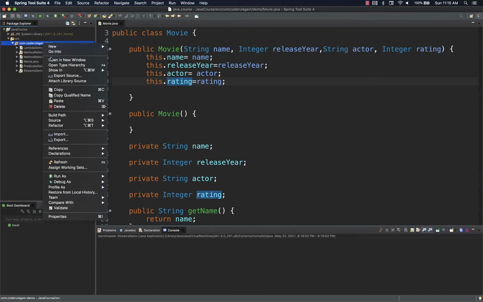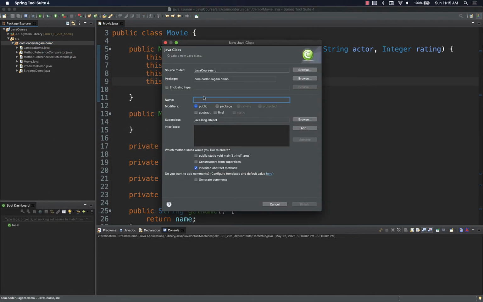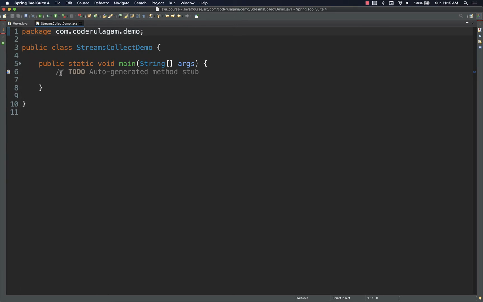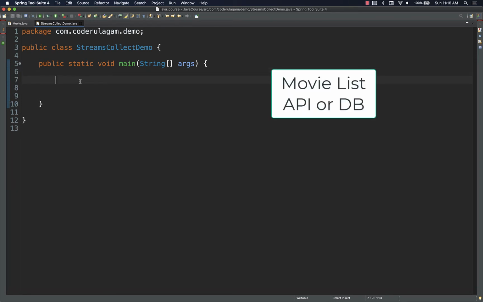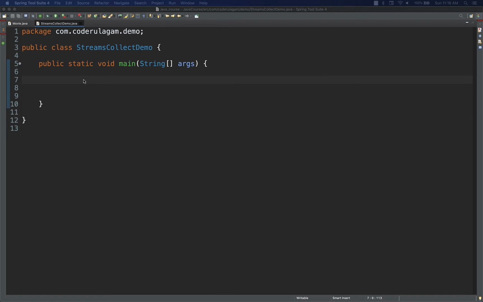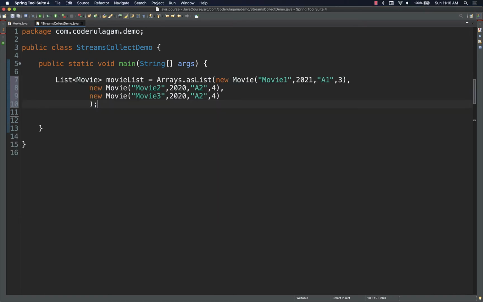So let's go ahead and create a new class to write some streams. I'm going to call it, say, Java streams collect demo maybe, and just public static void main and finish it. In here, to demo this, I'm going to create a list of movie objects. Typically the movie objects could be coming from an API or a database backend. To make it simple for this collect demo, I'm going to hard code those values.